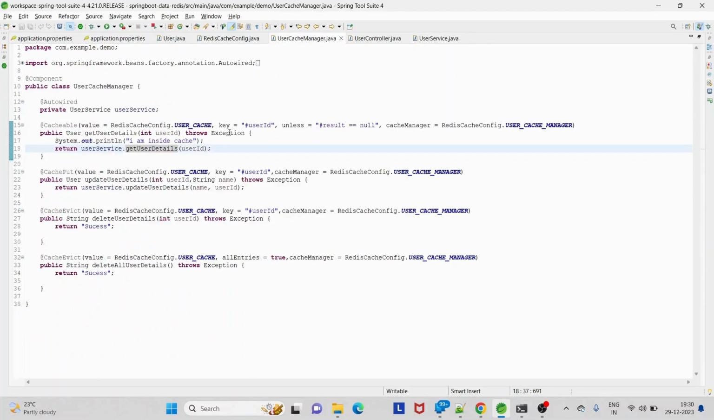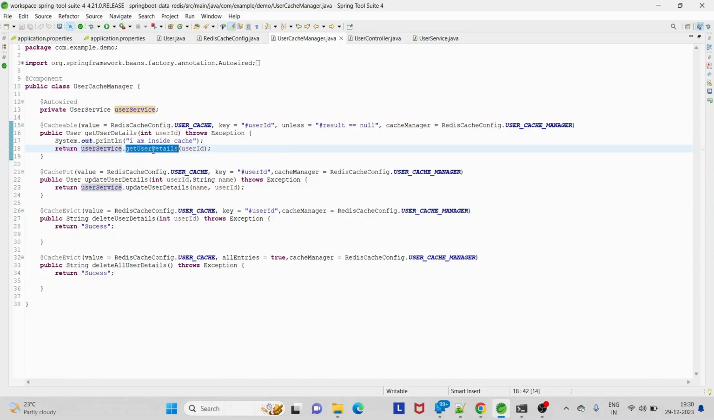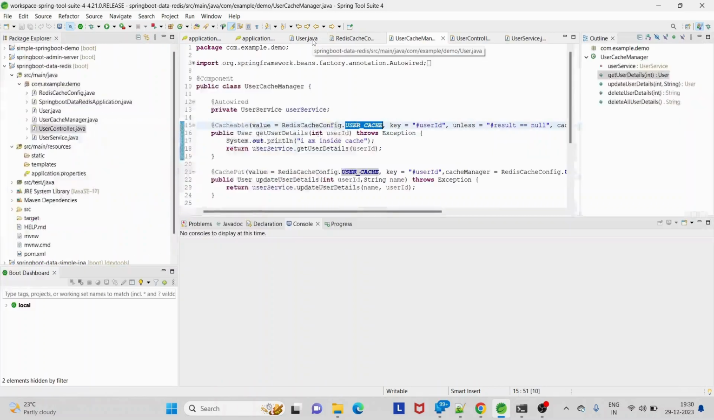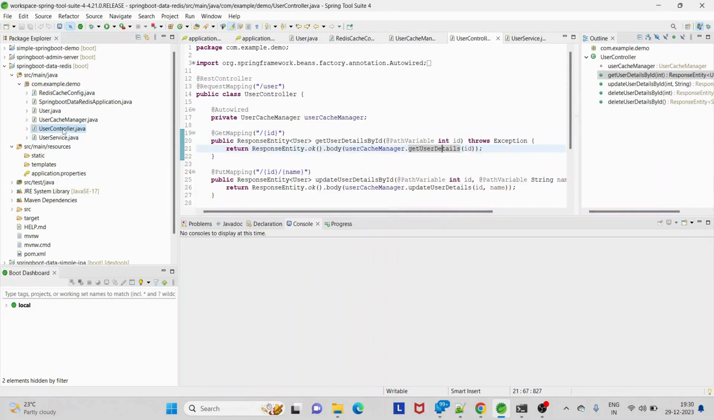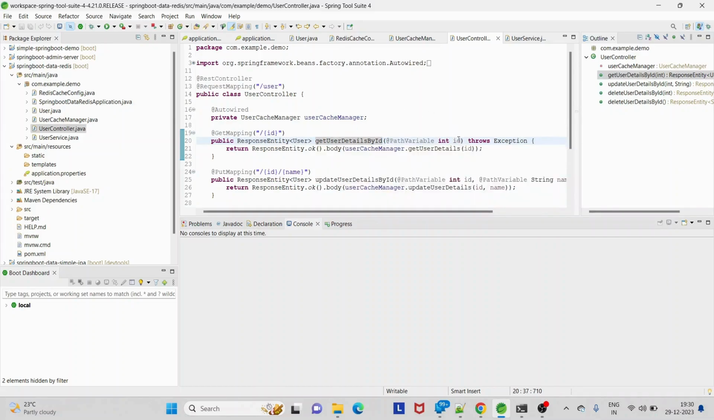Once the user service returns the user data back, it will be stored in the cache and returned back to the controller. The controller is returning the user details for the particular ID. Let me test the application and show you how it is working.